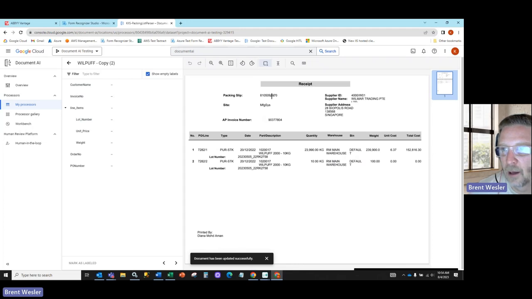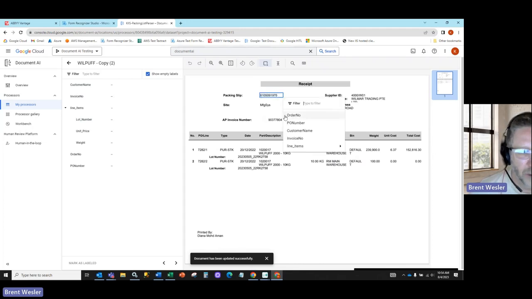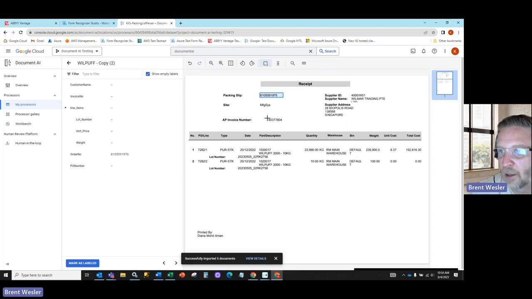Okay, so again, lasso OCR, which is a little bit more difficult than ABBYY, where you just strike through. Same thing with Azure, you just strike through the document with a hold on the left mouse key and drag. Here you have to do quite a bit more. I'm not a big fan of this approach. You can see here, AP invoice number.